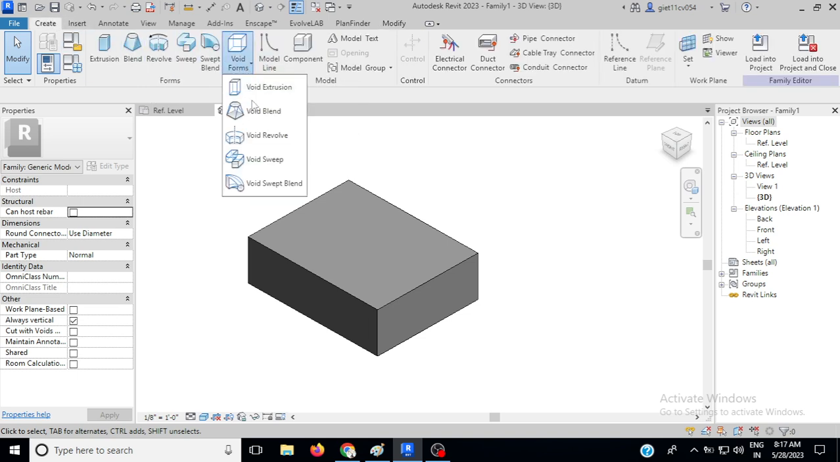Here you will see void blend is there. So today we talk about void blend. Okay.